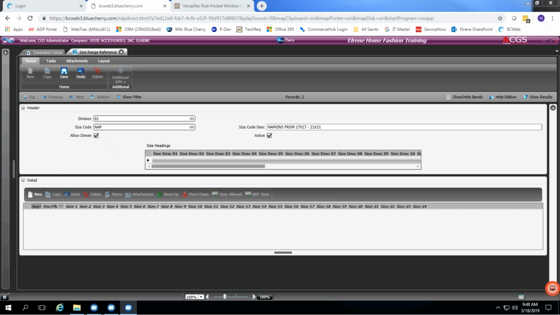And this is where you get into your size headings. Size headings is basically your size names. As you can see, there are a total of 24 size buckets on the size range. So basically, every size range cannot exceed 24 size buckets.